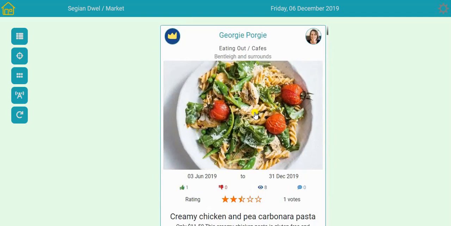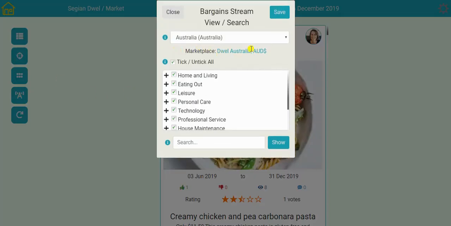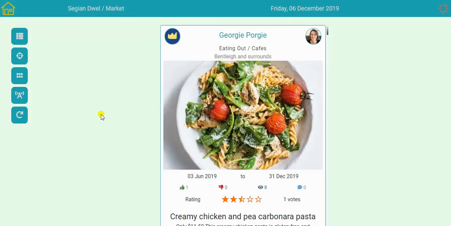So any such bargains from the area where you live, and you specify that by selecting the marketplace, and also you can define various localities such as the suburb and surrounding suburbs of where you live or where you work, etc. and you can just select those localities in this drop down here and see what the local merchants are offering. So that's the idea of the bargains stream. As I said, it's not yet operational because, well, there aren't that many Dwel users for it to be effective. But as we get more supporters, this will definitely take off.